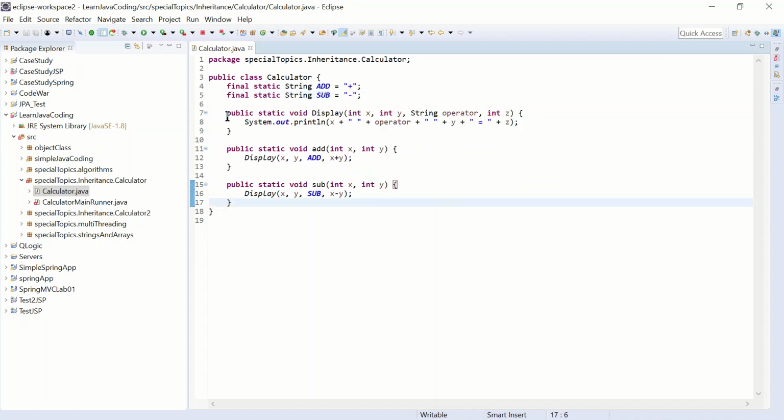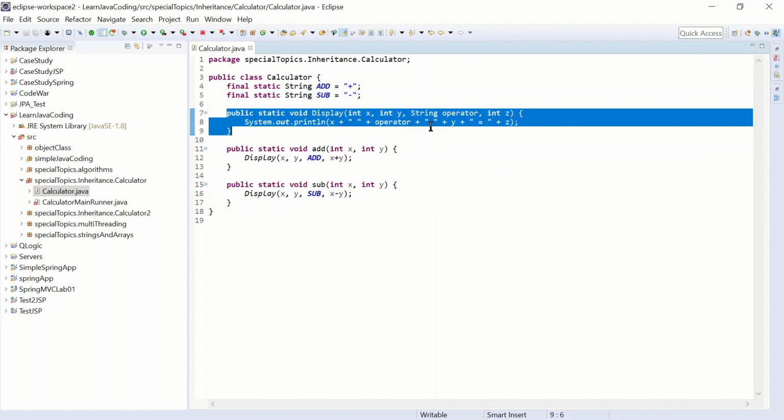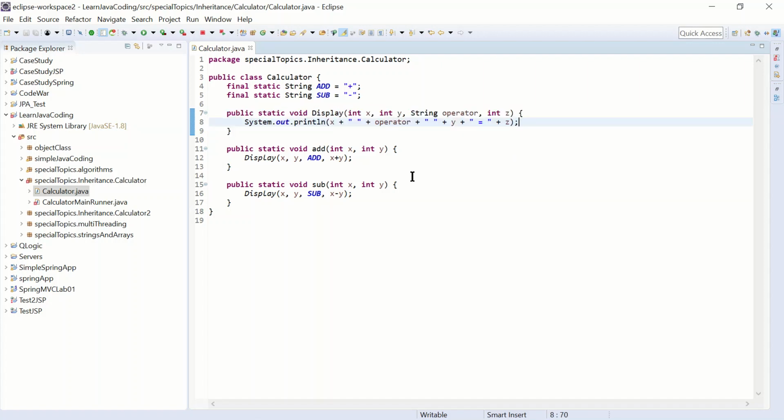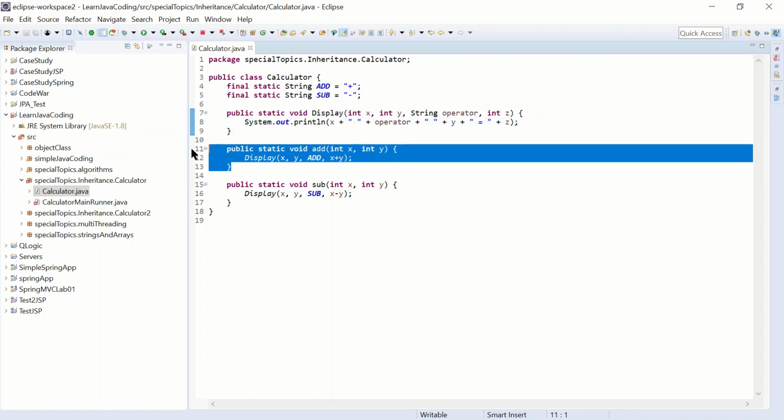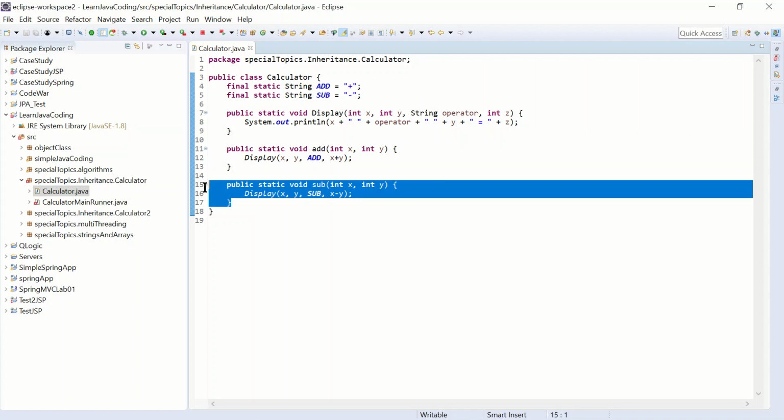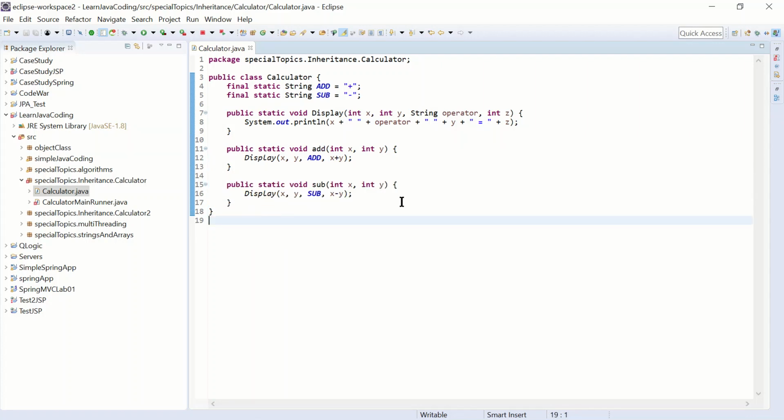The first method is to print the equation. The second method is to add, and the third method is to subtract. So basically, we're passing in two numbers, x and y. We're passing in an operator, add, in this case is just the plus sign, and then we're doing the math here. So we're passing in the result of x plus y.